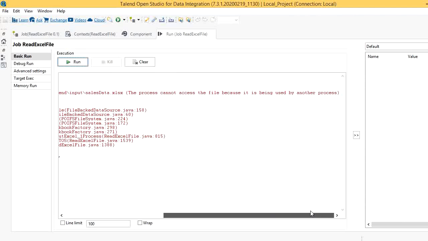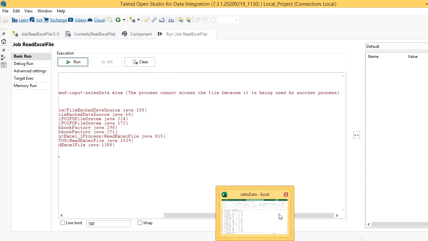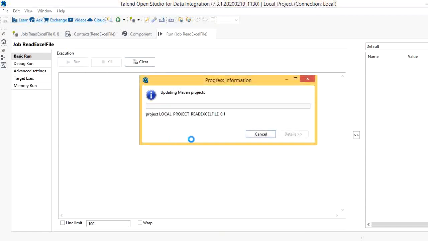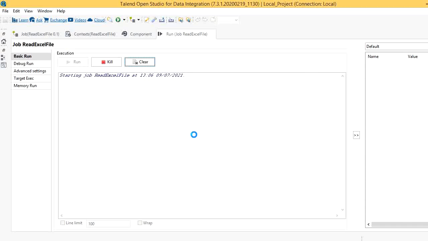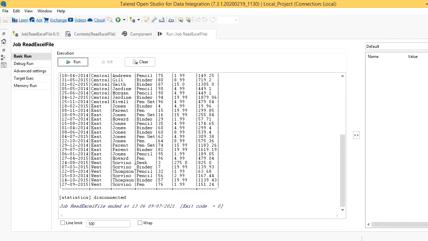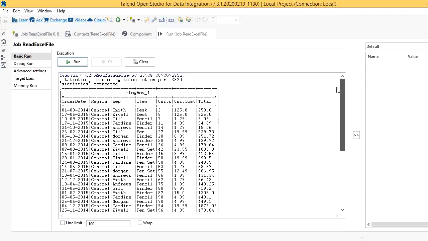I got this error because I opened this Excel file, so let me close this. Okay, let me rerun the job. The job did read 43 records from this Excel sheet. Let's look at the data here. We have data with 7 columns.